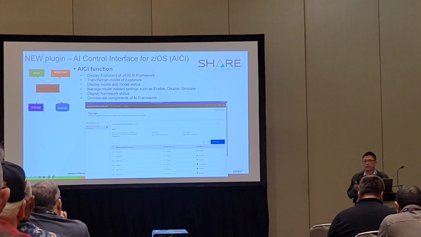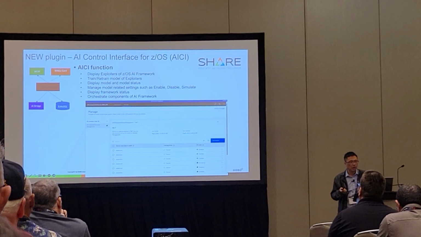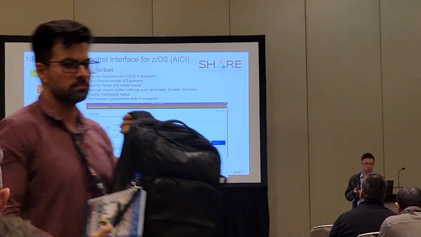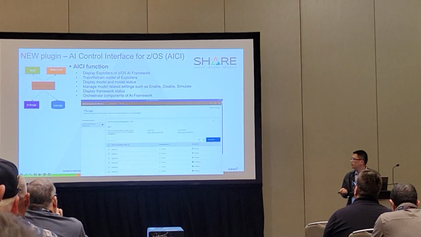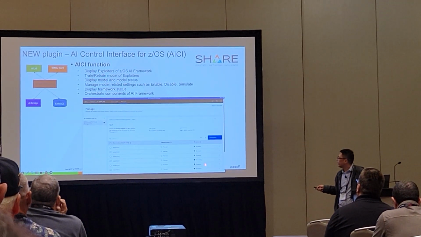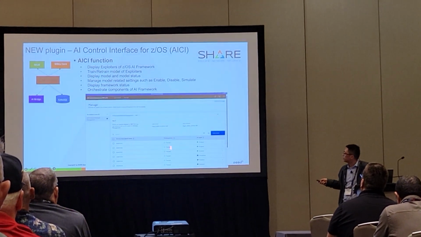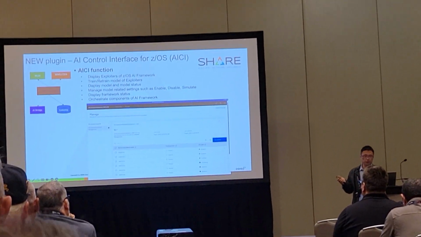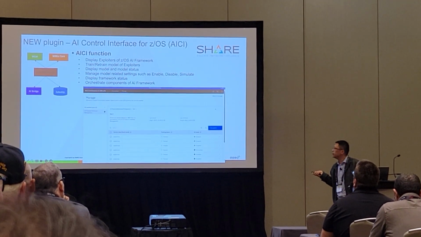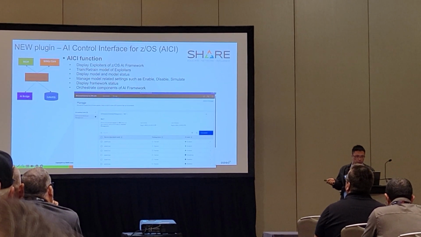And once you select any system, you can choose to train or retrain the model, and you can also do some model-related settings such as enable, disable, or simulate the AI adoption. And we also display the training status in the second column. So that's about the plugin. Again, if you want to learn more details about this plugin, you can join these sessions I mentioned on the previous page.